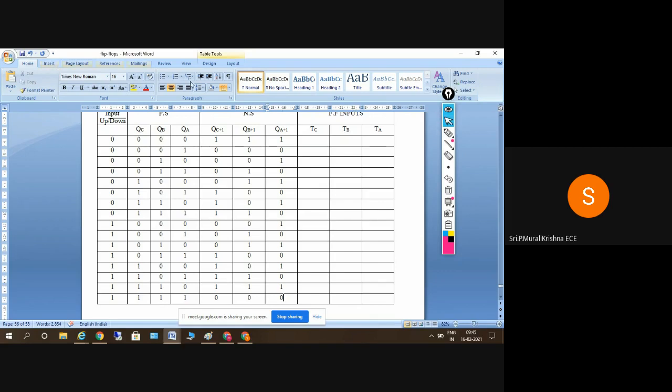So check here, TC. Here the present state is 0 and the next state is equal to 1. So when present state is 0 and next state is 1, what is the excitation table? What is the input of the T flip-flop? So tell me the T flip-flop excitation table. It is 0 0 0, 0 1 1, 1 0 1, 1 1 0. So what is the value of T here? This is Q, Q+1, and T.